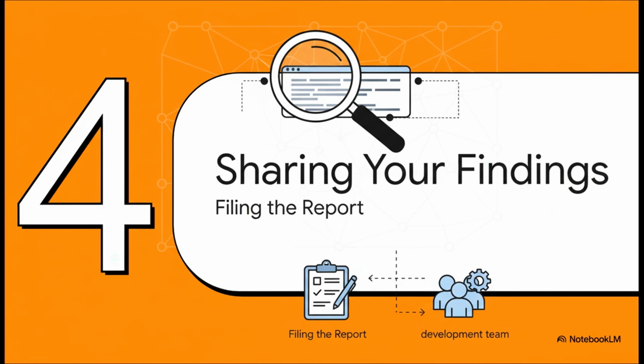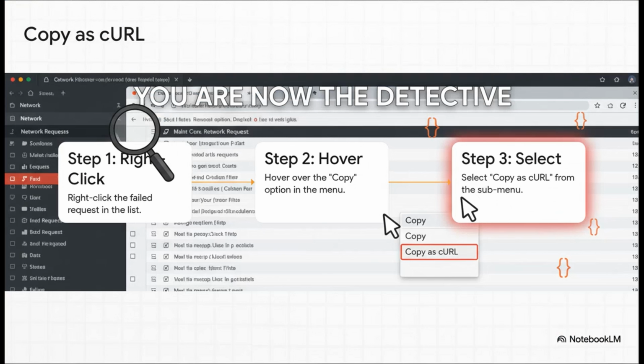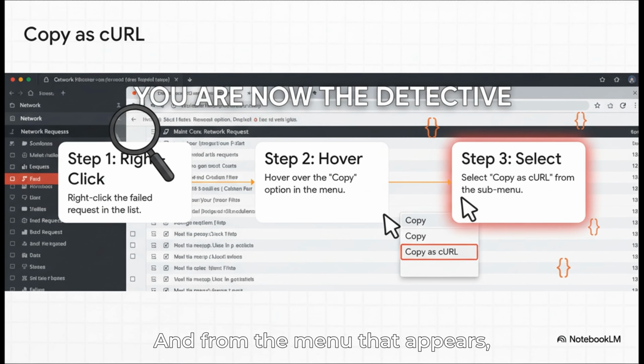High fives all around. But a great detective doesn't just solve the case and walk away. They file a report so the problem can actually get fixed for good. We need to share what we found with the developers. And there's a perfect professional way to do this. Go back to that list of requests, find our red culprit, and right-click on it. Then, just hover your mouse over Copy. And from the menu that appears, choose Copy as curl.